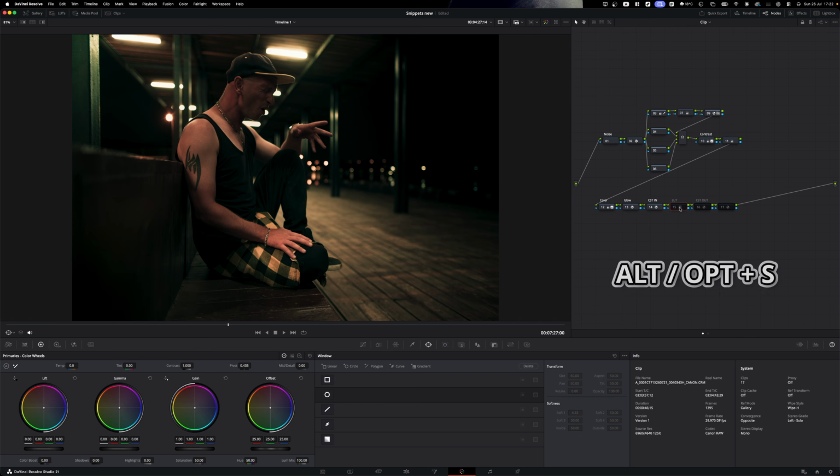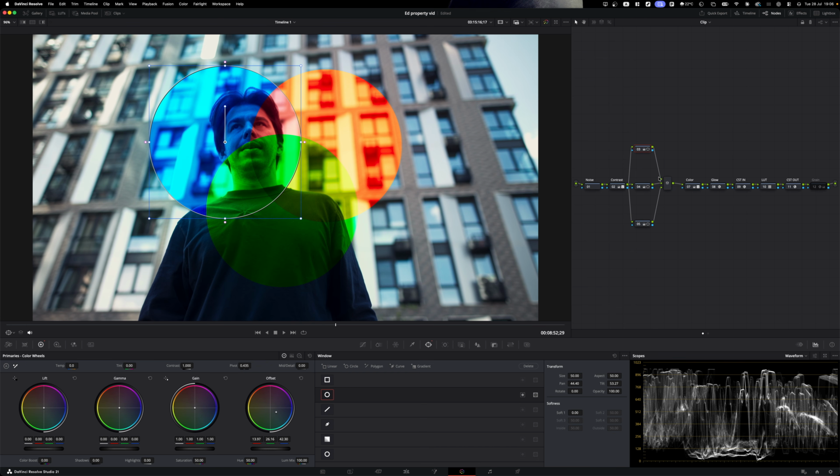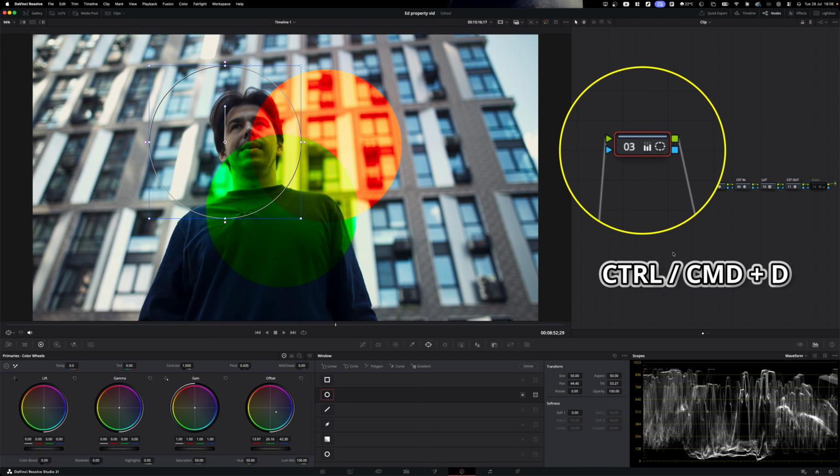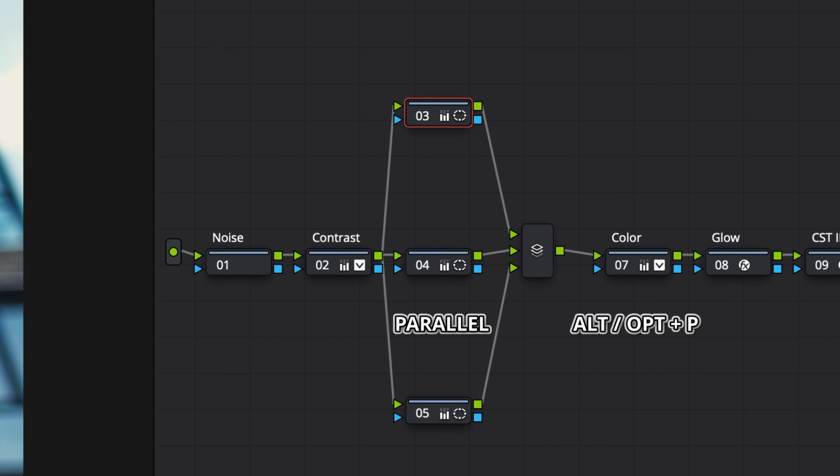A new node is Alt-S. Any node can be temporarily disabled to instantly see what it does, the best way to check yourself. Nodes come as serial, where the picture goes through them one after another, like a conveyor. That's your main mode. There are parallel and layered nodes.